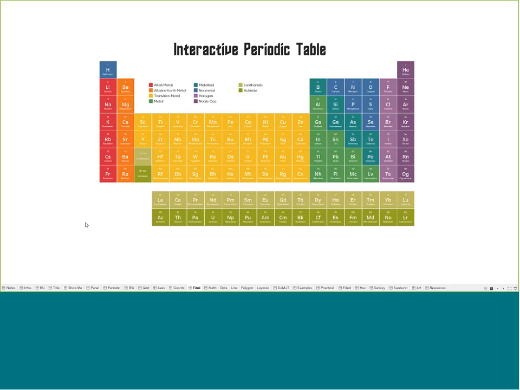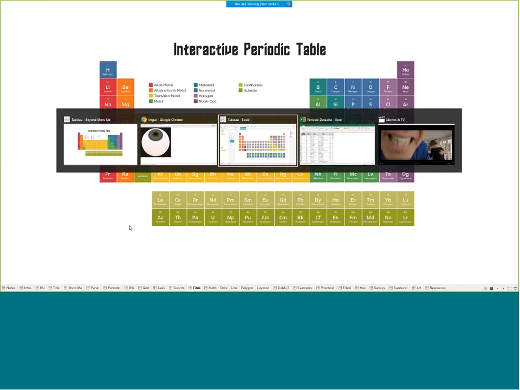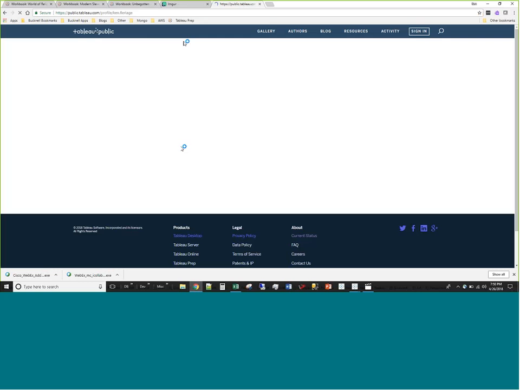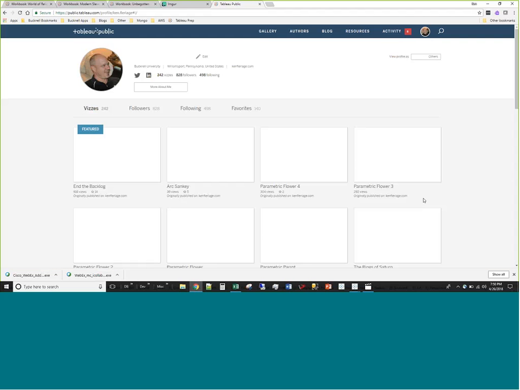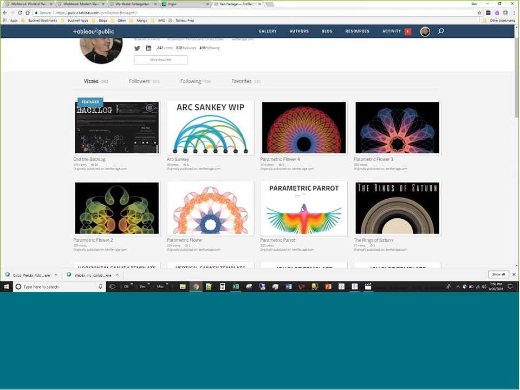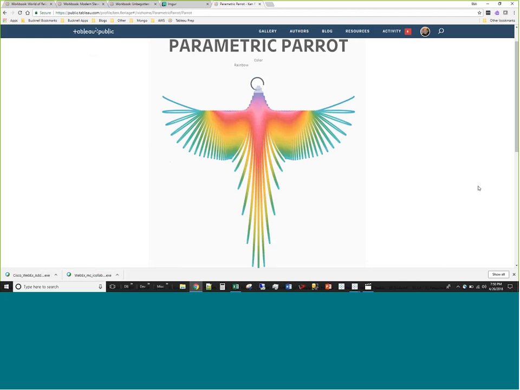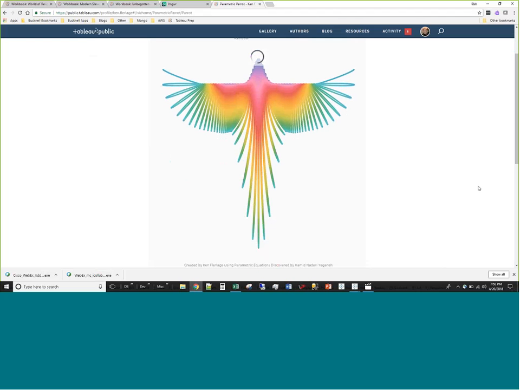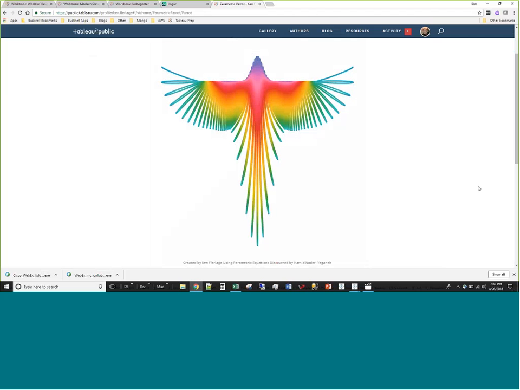Yeah, I'll give you an example of a parametric equation here. I saw on Twitter that somebody had figured out the parametric equation to draw this really neat parrot. And as soon as I saw it, I knew I was going to have to figure out how to do that in Tableau. So again, this is just a parametric equation that calculates the X and Y coordinates, and I've connected them together with a line.